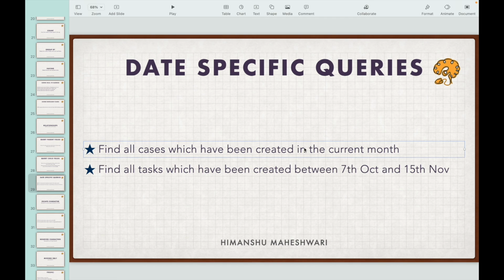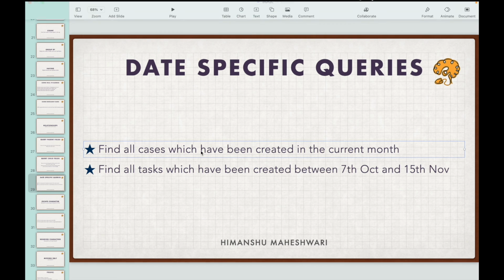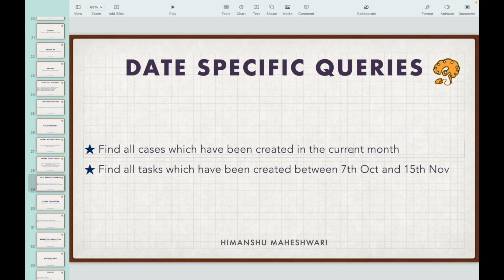Now the last thing we discussed about a date parameter was the today function, right? That gave you the information about today's date automatically using a formula, today. Similarly, we have something called current month, last month. We have different operators or functions available. In this question, we want to find all cases which have been created in the current month.